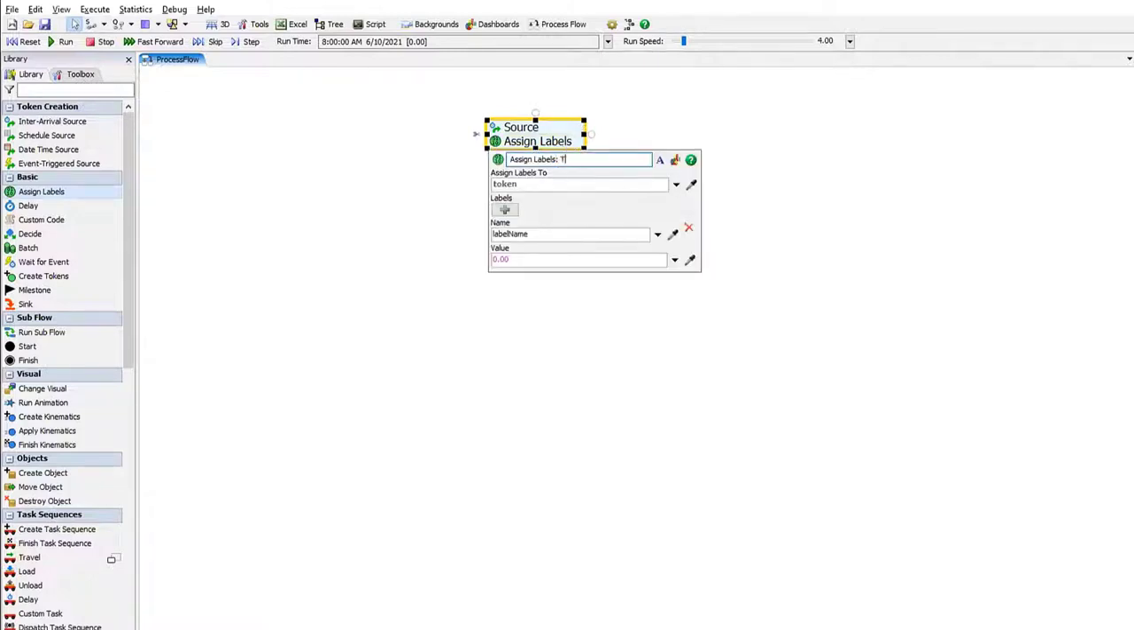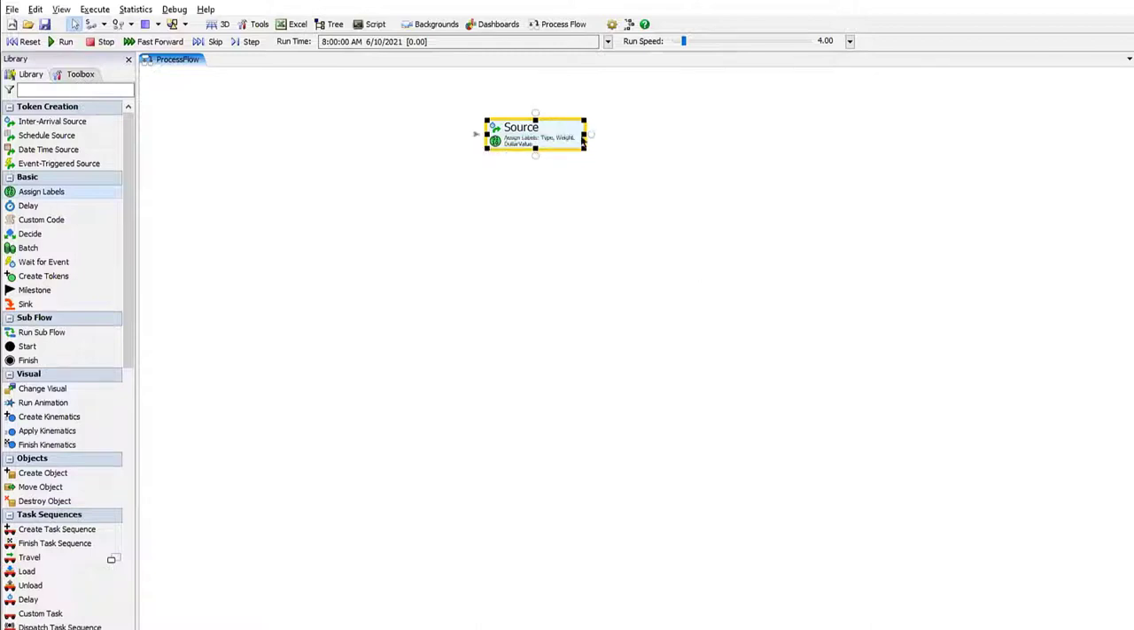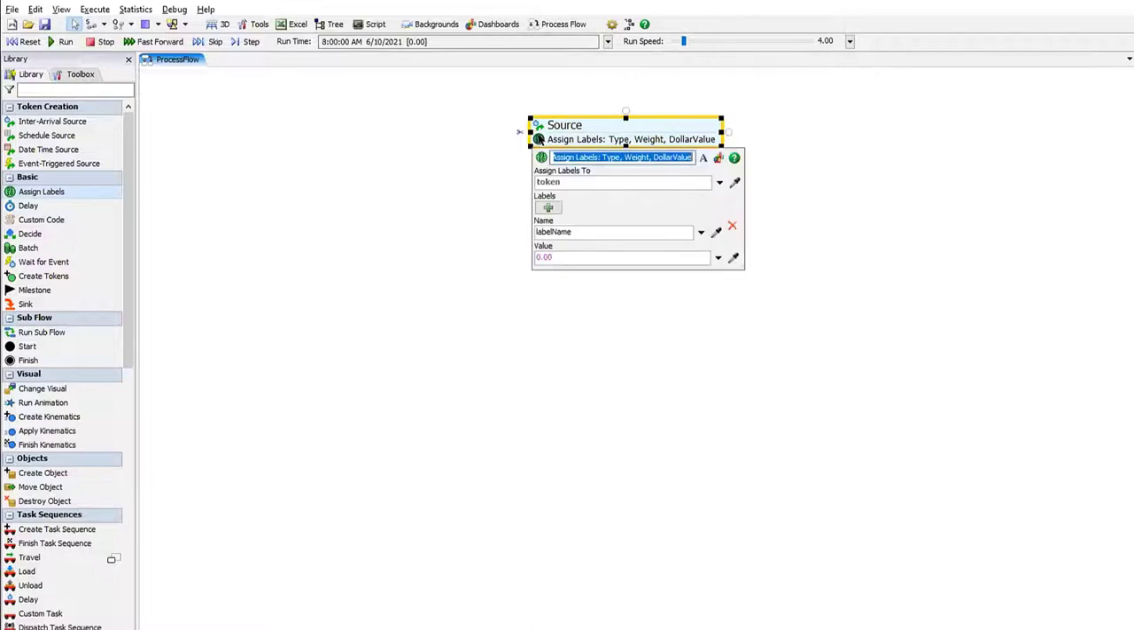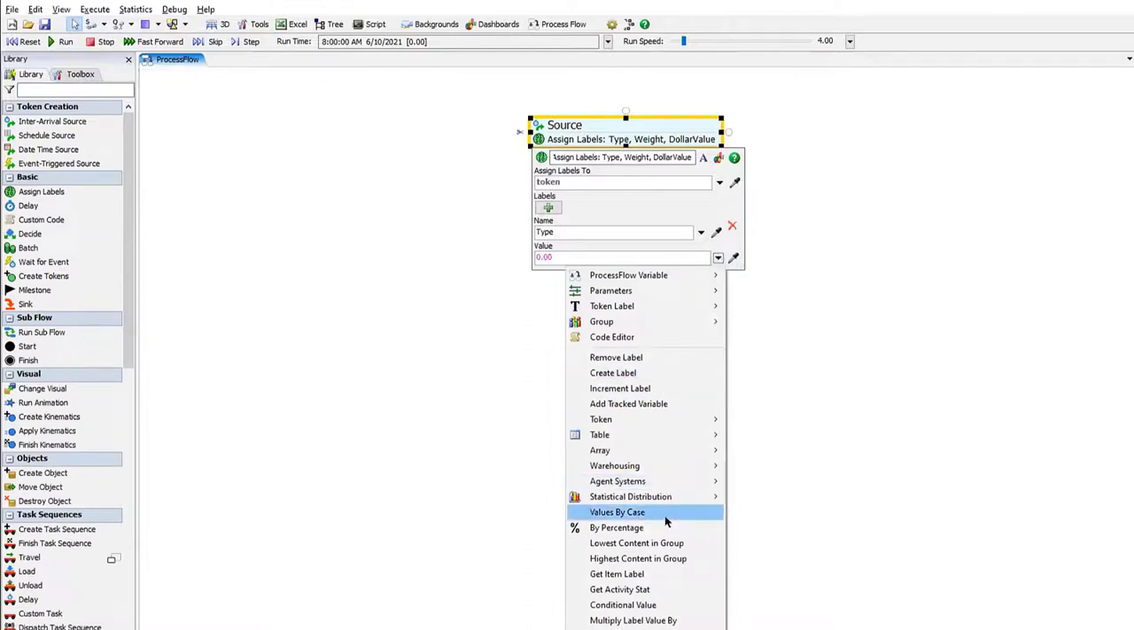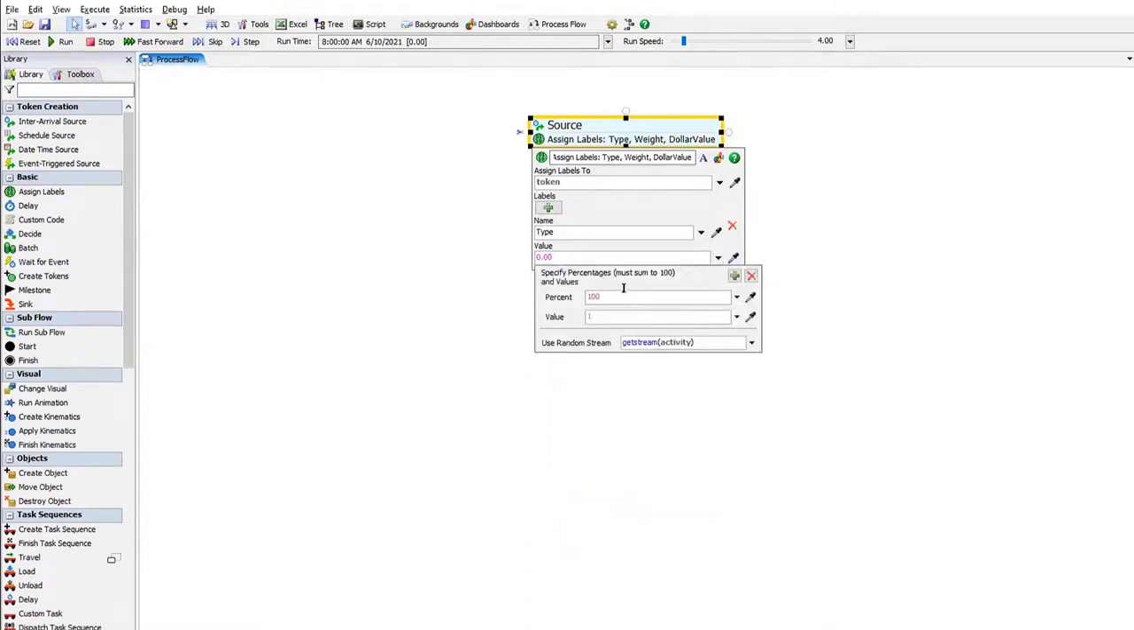And so we need to assign labels that will tell us the type, the weight, and the dollar value. Again, remember, this is something that I like to do with a lot of my activities, where I'm including some documentation. So I'm assigning labels that are called this. My first label here will be type. And we said that we wanted the value to be assigned according to a set of percentages. So we're going to say we want the value assigned by percentage.